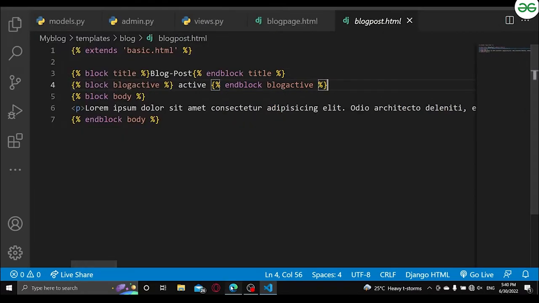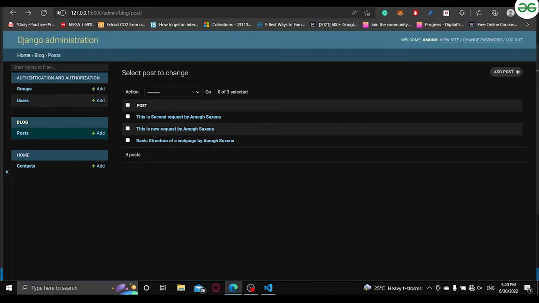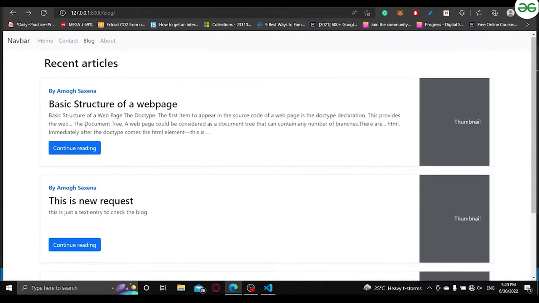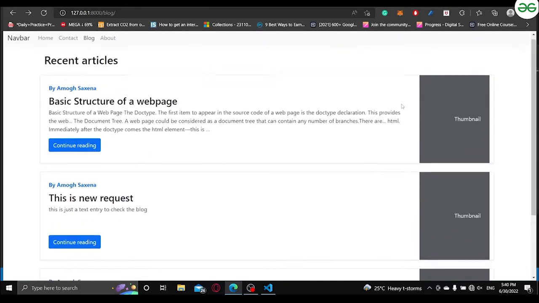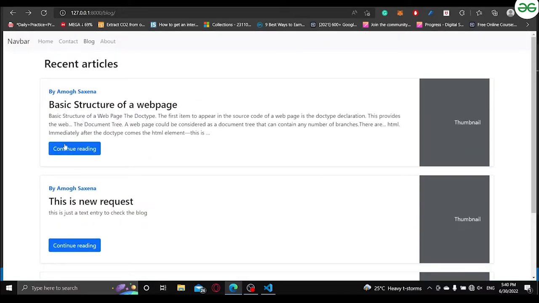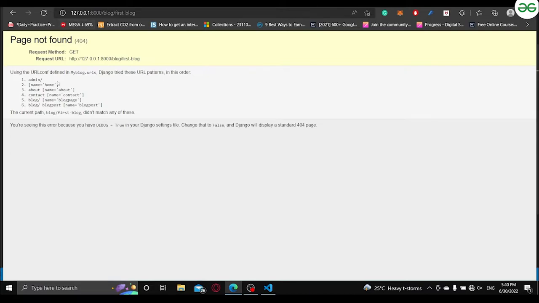Without wasting time, first of all, let's quickly open our server. Right now you can see that this is our blog page that we created in the previous video. Now when I click here, you can see that we currently do not have anything called blog first blog, and all the things are not available, right? We want it to be visible in the blog post section.